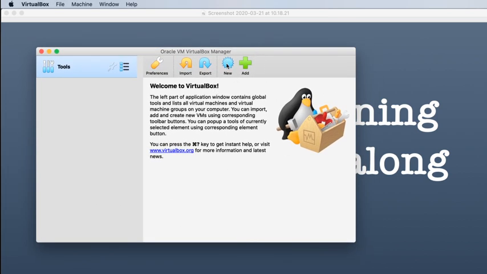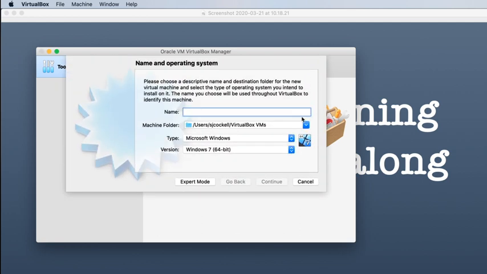So I'm going to click in my VirtualBox window. I'm going to create a new virtual machine, so I'm going to click the button labeled New in the toolbar. You could go to Machine, New, or you can just click New. This brings up a dialog, which is there to begin the process of creating a virtual machine. This is where we're going to describe our new virtual machine.